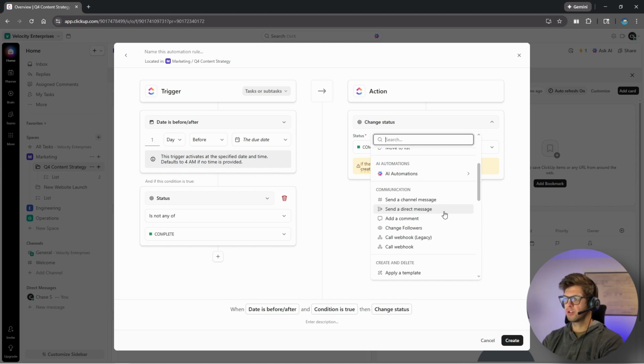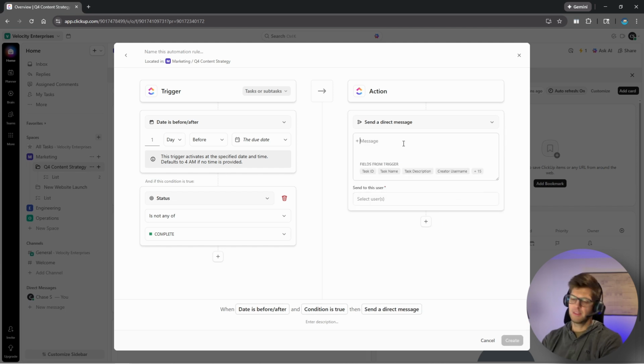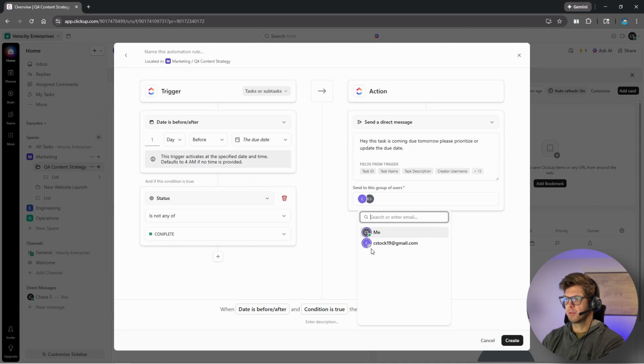communication. Now this is where you can choose, right, what form of communication that you feel like is most timely for your team. So I would probably say a direct message, and then we can say, hey, this task is coming due tomorrow, prioritize, or update the due date. And we can add a little message there. And then in this case, we would select all the users of that group to make sure that they're all getting notifications for their tasks. So down here, it kind of gives you a little summary of what's happening. When the date is and this condition is true, then we're going to send a direct message.